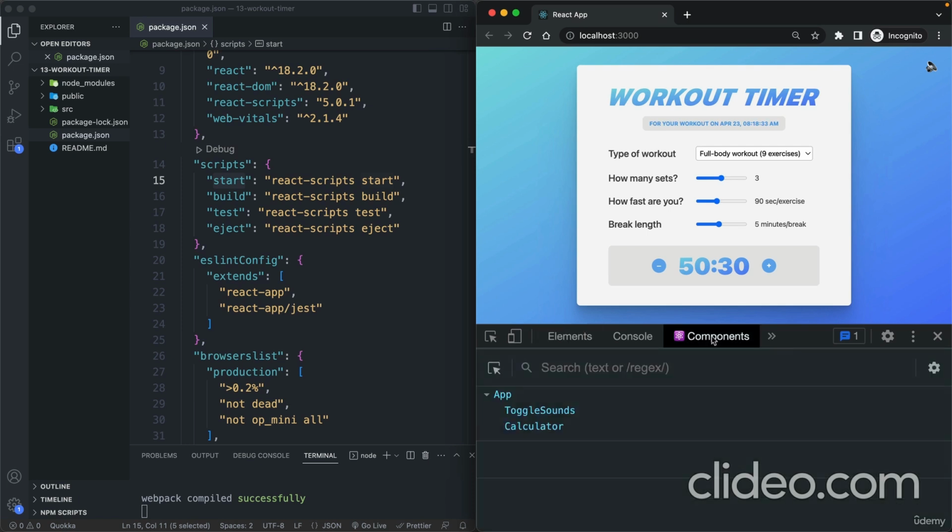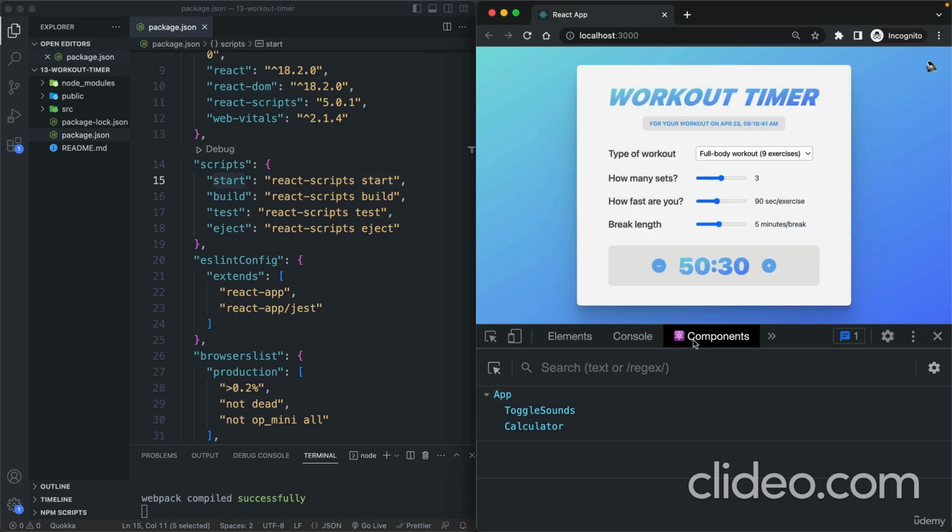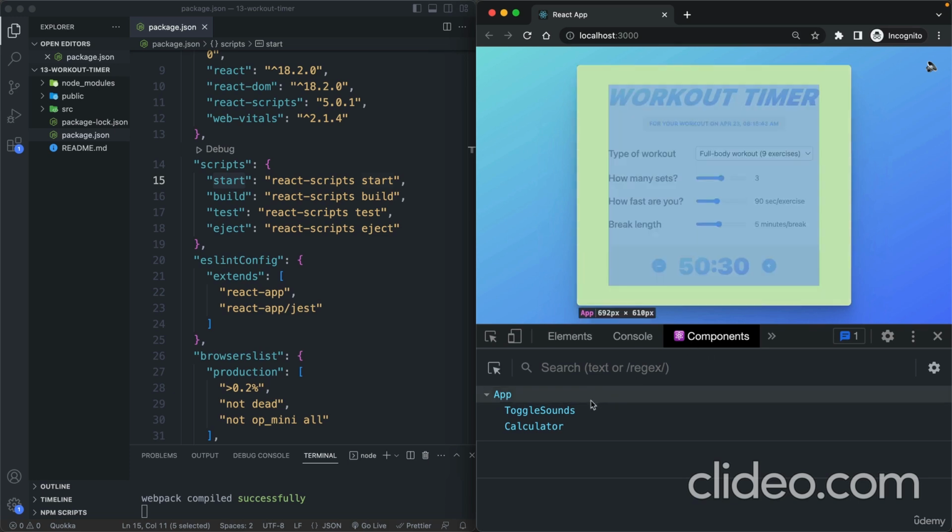Okay. Now the first thing that I usually like to do in order to get myself familiar with a new project is to just check out the component tree with this dev tool right here.